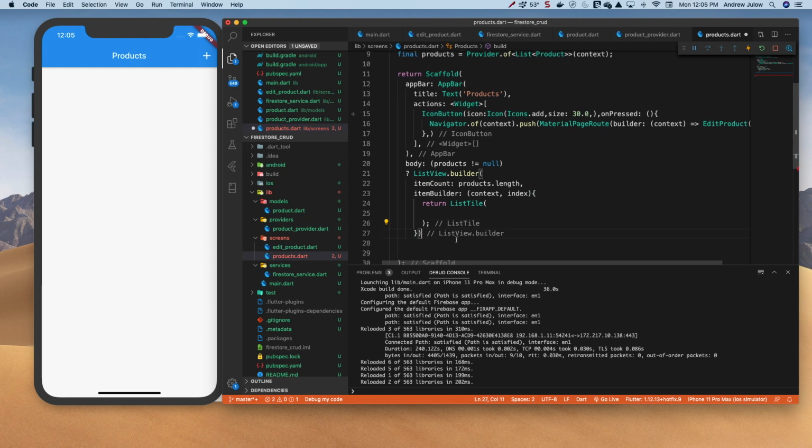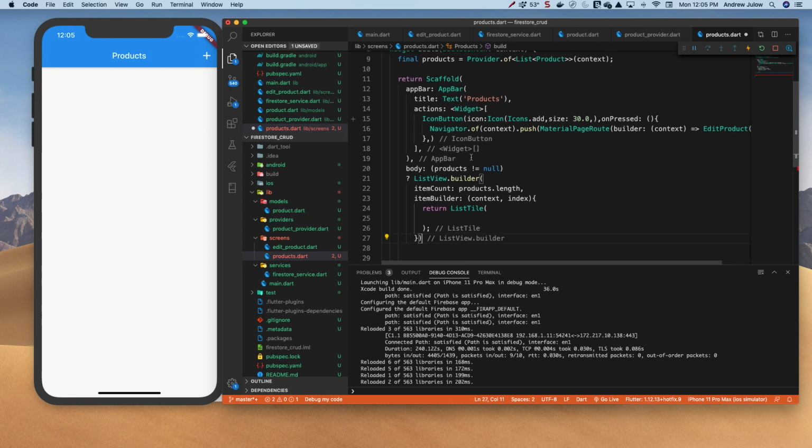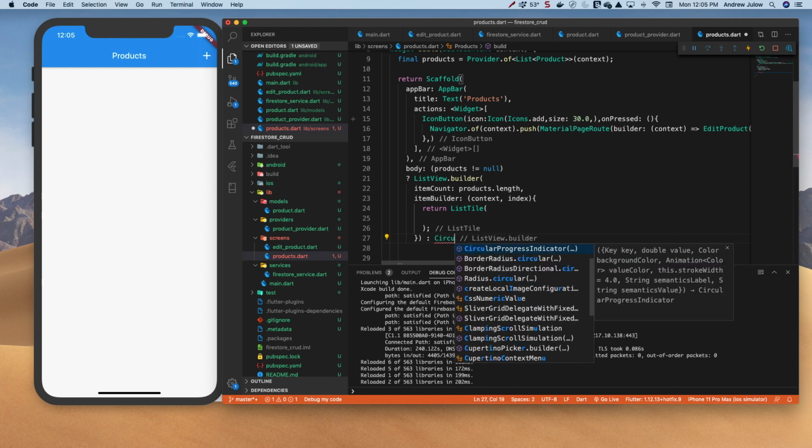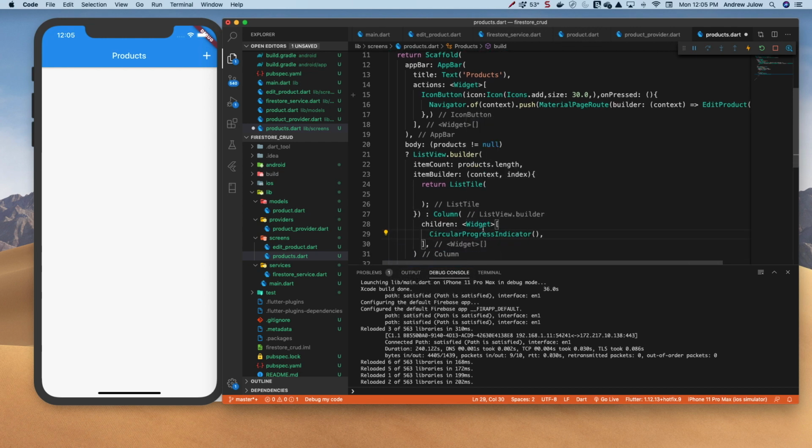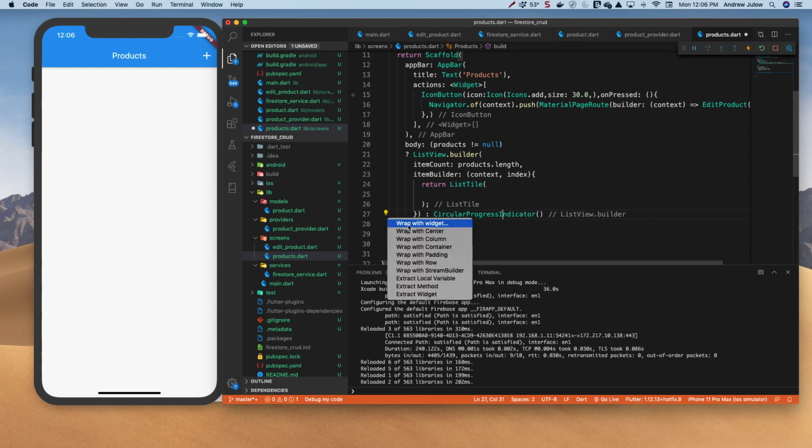So after my builder, I still need to come up with an alternate. If the products is not equal to null, then we're building the list. Otherwise, I want a circular progress indicator. So as this is loading, we'll get a circular progress indicator. And I am going to center that. Not a column. Wrap with center. There we go.